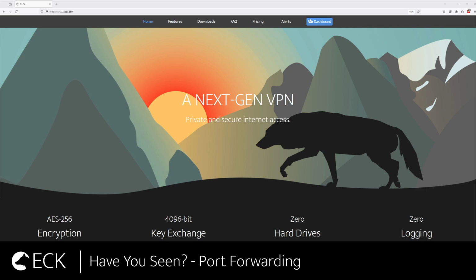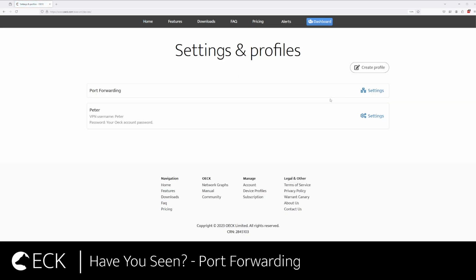What I like to do is set up device profiles specifically for devices that I'm going to be using port forwarding on. In this case, it's going to be my security cameras at home, which are running on port 554. So to do that, all I'm going to do is go to Dashboard. Under the VPN setting, I'm going to go to Settings and Profiles.